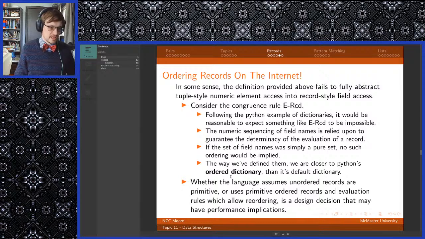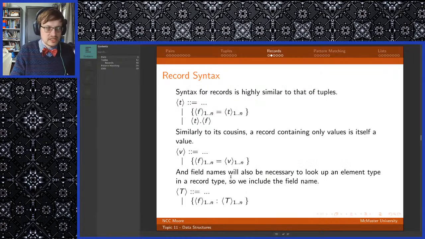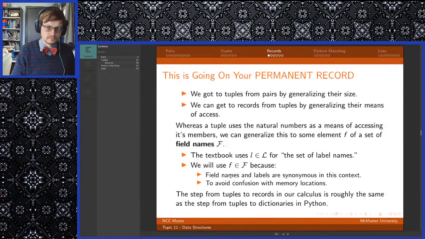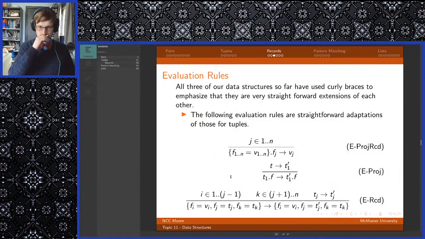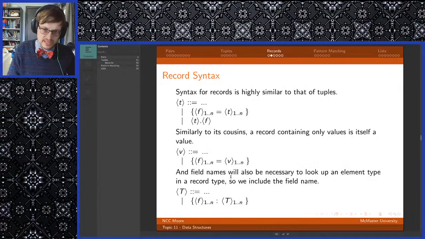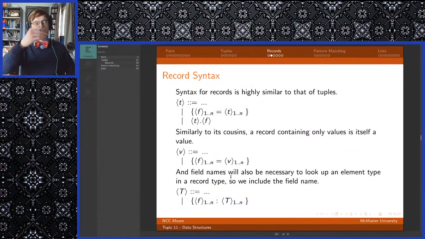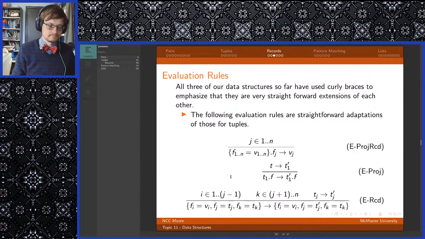And I assume the labels in a record must be unique. Not sure if this is said in the specification. Yes, they should be unique. Yeah, I'm not sure that is said in the specification either. Let's see. No, I don't think it's said. But yeah, field names should be unique. There, I said it.